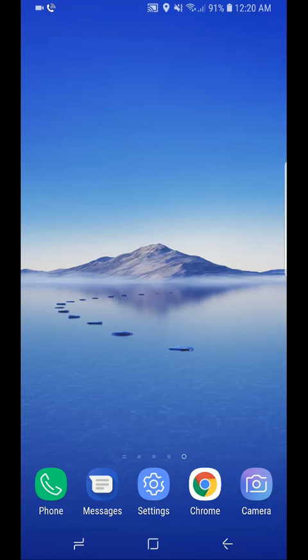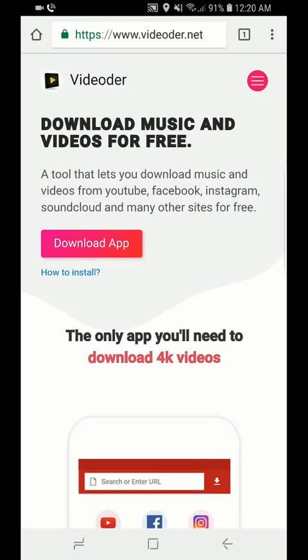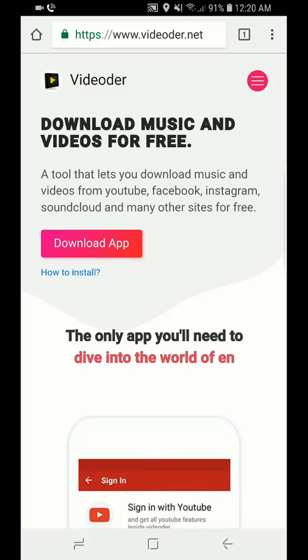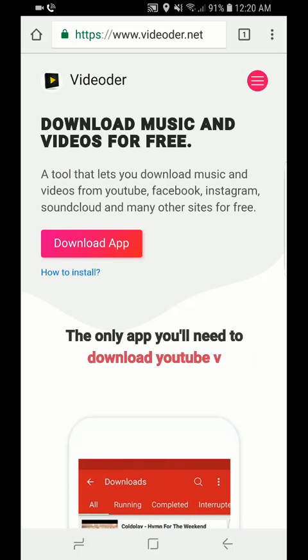Today I'm gonna show you how to download videos on an Android using VideoOrder app. So to get started, we just go to videoorder.net website, and from there you can hit the download app button.